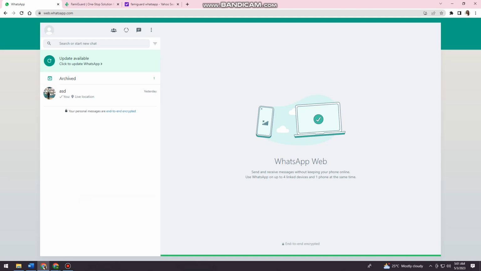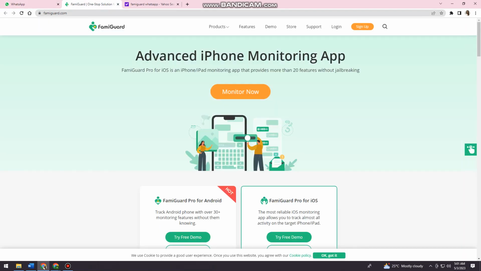So once you've done that, you don't need to view the message, okay? Before you do that, I'm just gonna show you the two ways to take a screenshot. So the first way is to open your browser and search for famiguard.com.